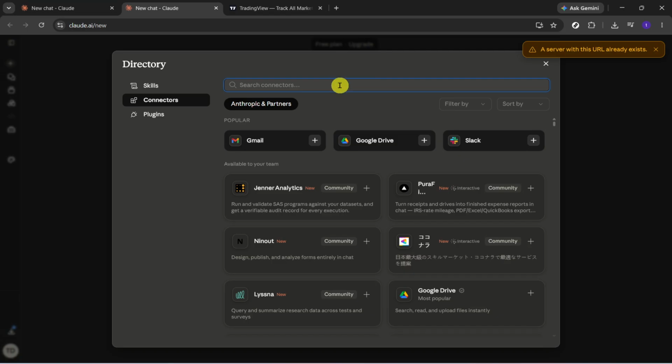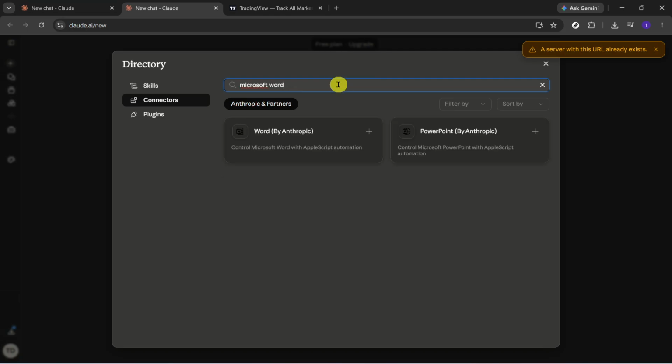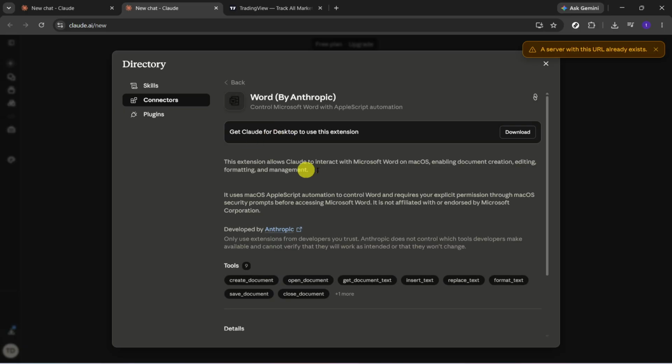In the search field, type Word. This will filter the available connectors so you can quickly find the Microsoft Word option without scrolling through the full list. Be sure to enter the term clearly so the correct result appears. When you see Word in the results, click it, and then follow the on-screen procedure to complete the connection.